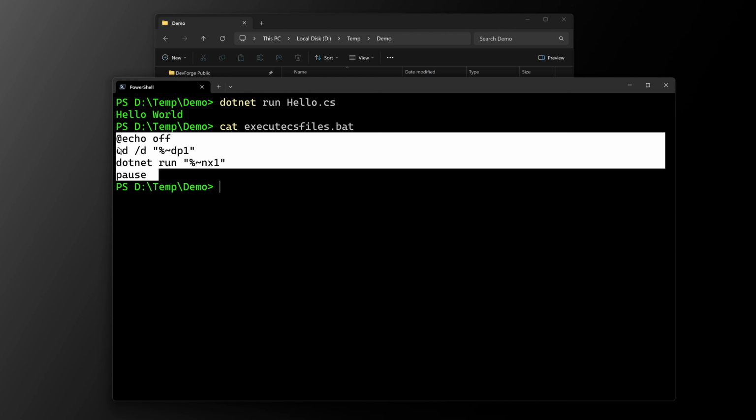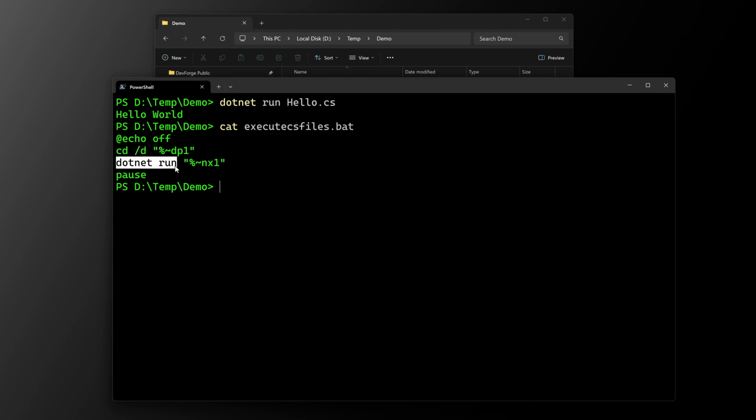So we're going to turn the echo off. We're going to change to the current directory that the file's in. We're going to do the dotnet run command, and the parameter here is the file you clicked on. And the last thing here is we're going to pause the terminal. That way, if you don't have a Console.ReadLine at the end, then the terminal doesn't go away. Like our example doesn't have a Console.ReadLine at the end.